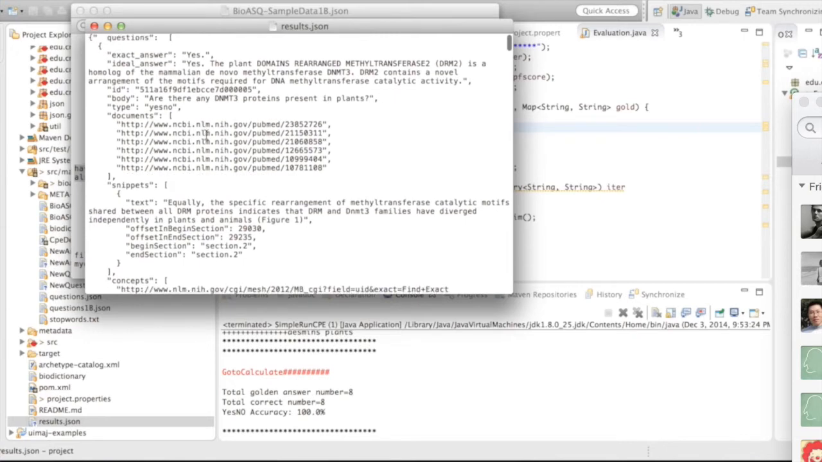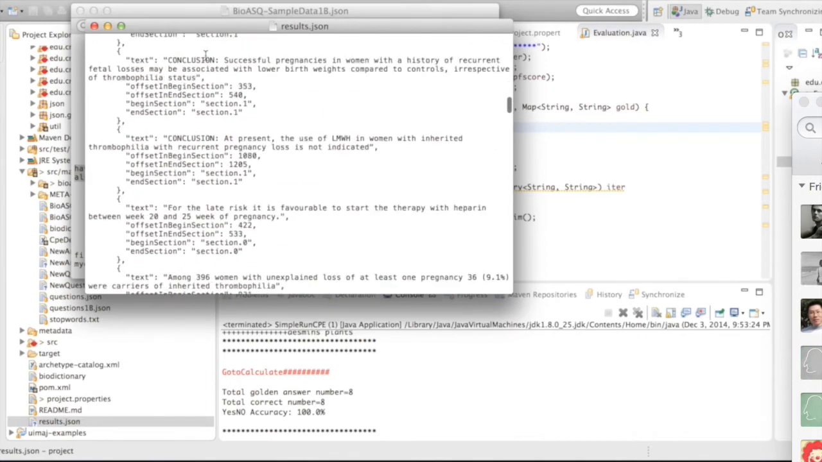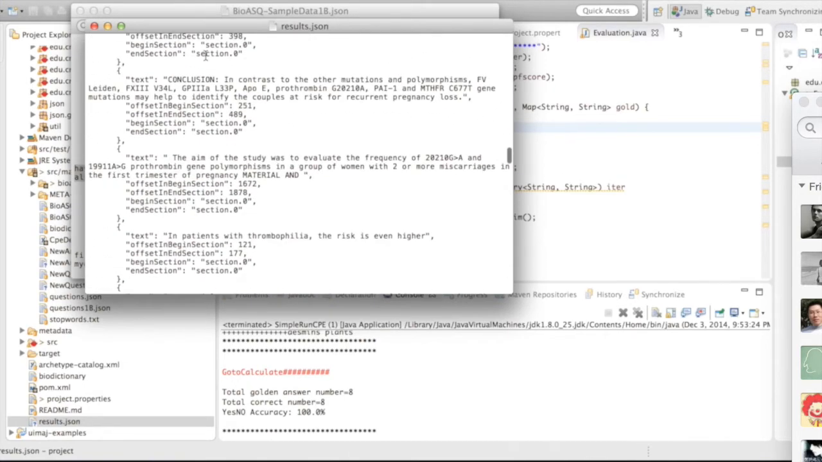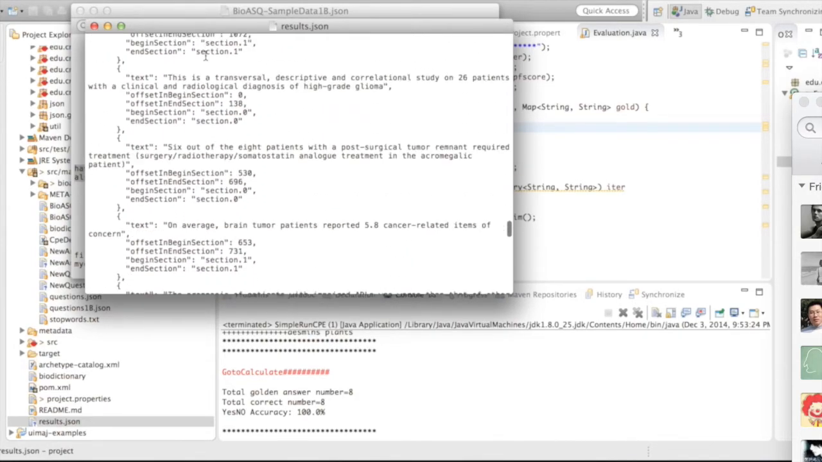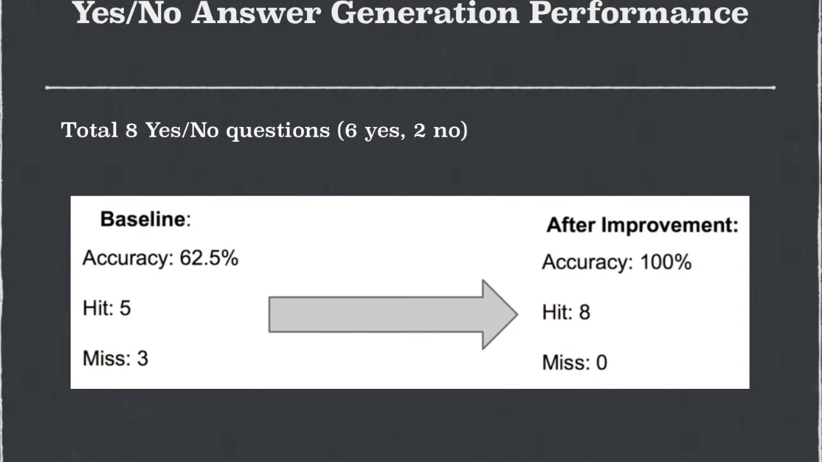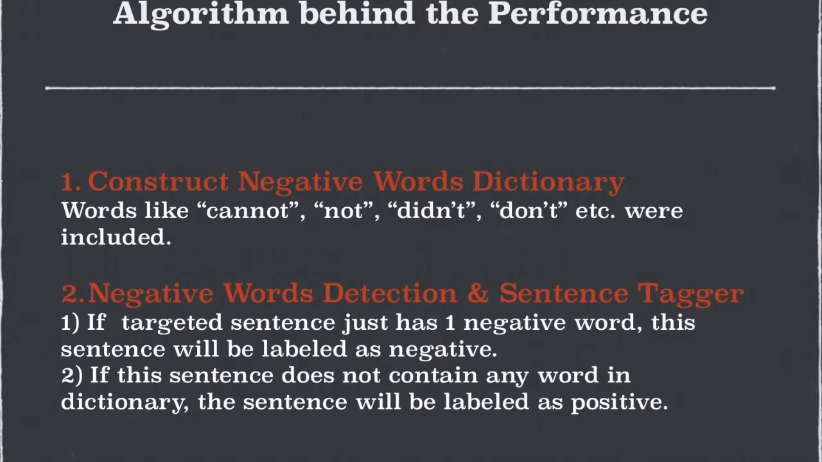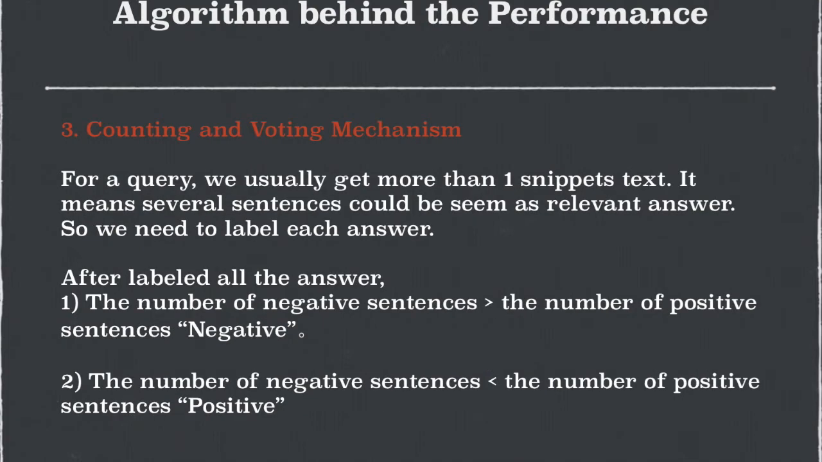However, we must point out that this result relies on great quality of retrieved snippets. If the snippets are not relevant enough, the voting approach will fail as well. Here is our performance improvement. Let's review the methods we used for the answer generation. First, construct negative words dictionary. Second, negative words detection and sentence tagger. Third, counting and voting mechanism.